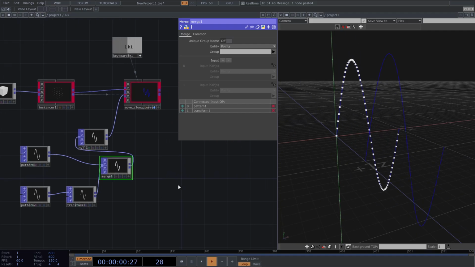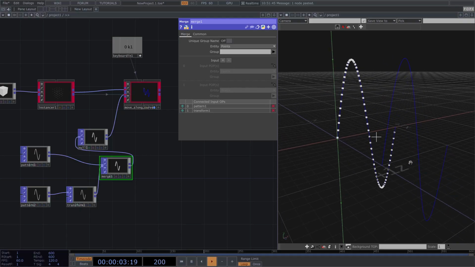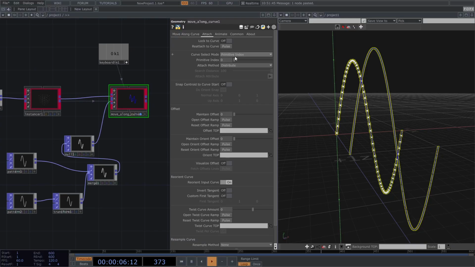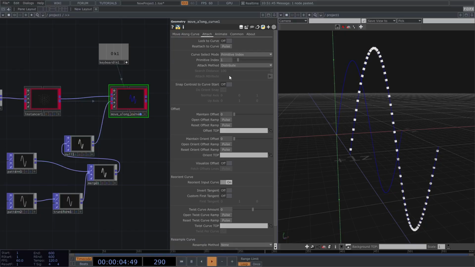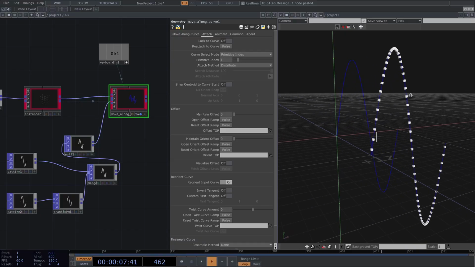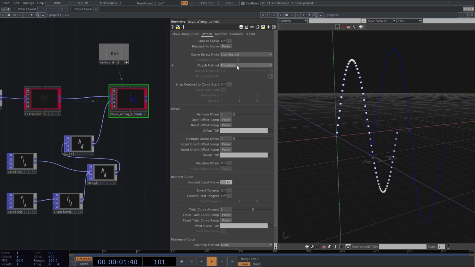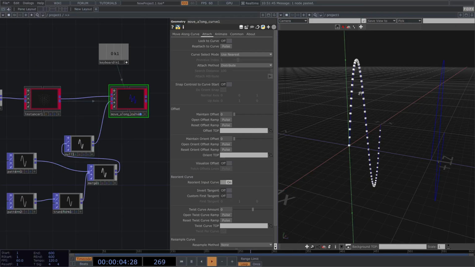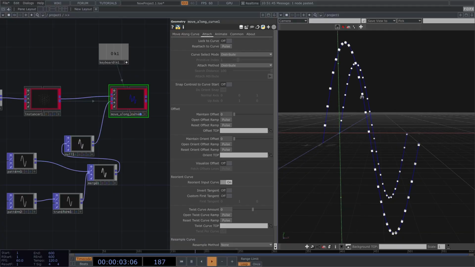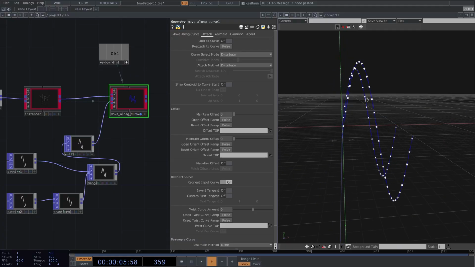Now you can see that if I reset my simulation, the other curve doesn't get any instances because we're choosing to only instance on the primitive index 0, but I can choose to do it with the primitive index 1, and they will be in the other one, or use the nearest point on any curve. So apparently now they're all closer to this one, but I can also use distribute, and this will distribute them evenly on all the curves that we input.